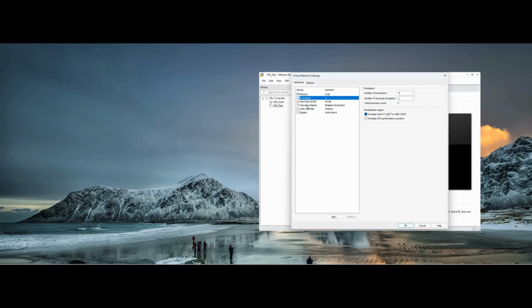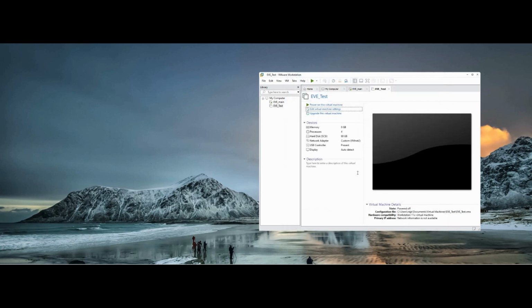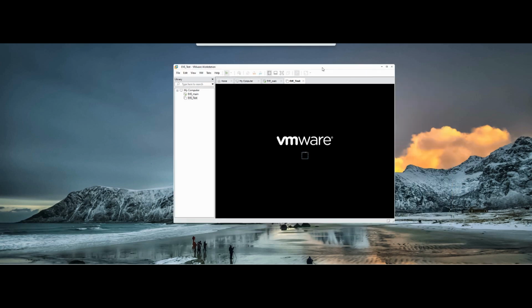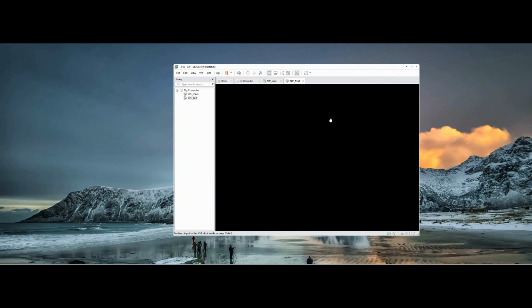Let's check this one, and in the last step, let's change our network adapter. In the network adapter, we can select the network adapter that we configured before. Now, okay, and after this, we just need to start our virtual machine. After installation, you can see that we can access the command line of that and do our first configuration on the EVNG. It may take some time. Let's wait for that.